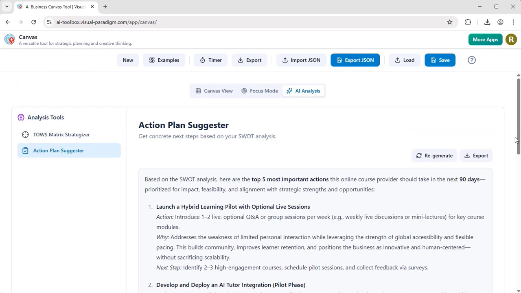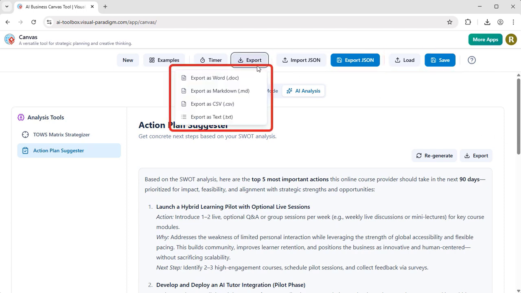When you finish, you can save your canvas in the tool, export it as JSON, or download it in formats such as document or Markdown.